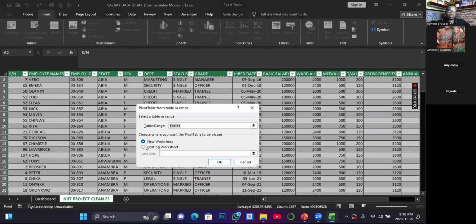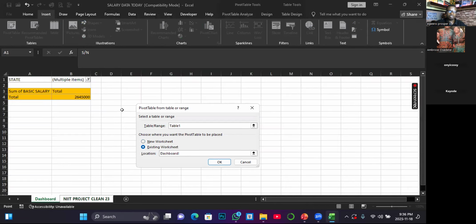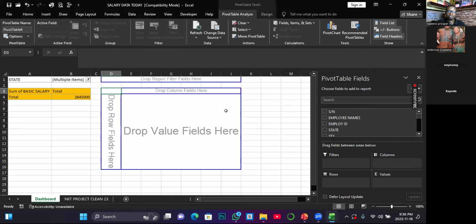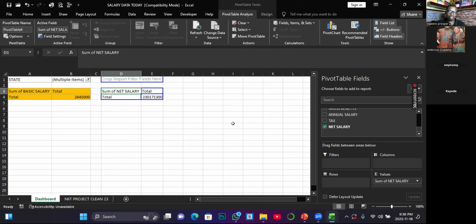And remember that we already have a sheet where we are assembling all our reports. So there's no point in going with this. You just go with the existing worksheet and then you click inside and navigate to the sheet where you have the dashboard, then you click where you want the report to be and then click. So now what we are adding to this report is just the net salary. The net salary, that is what we are adding.